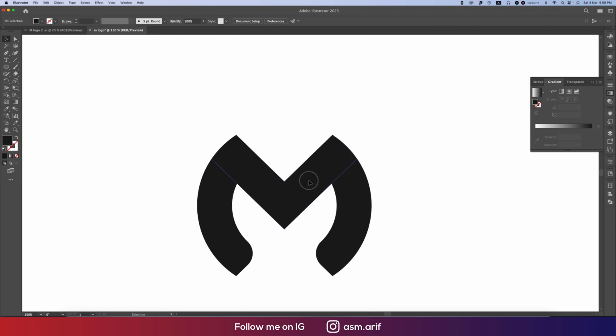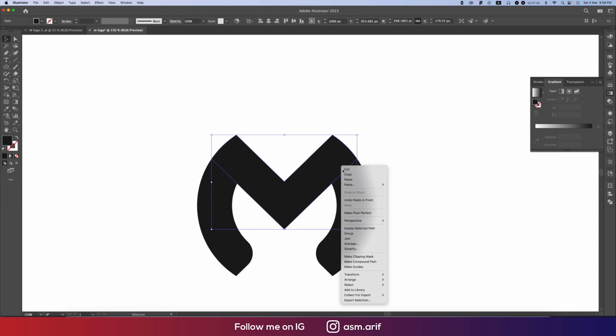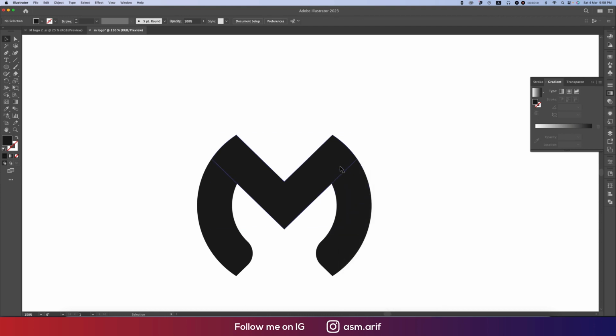That's fine. And this portion, this and this area, will make it round like that. But before that, we have to make a copy of this one. Ctrl C and Ctrl F and sending it to the back. Going to the arrange and send to the back. That's good. And press A, that means the direct selection tool, select once here, select once here, making this one round like that. That's good.